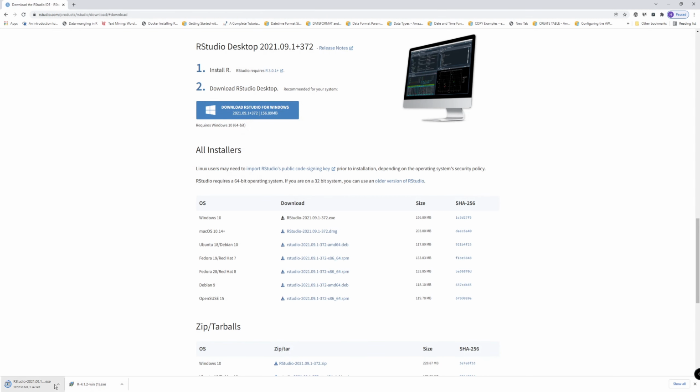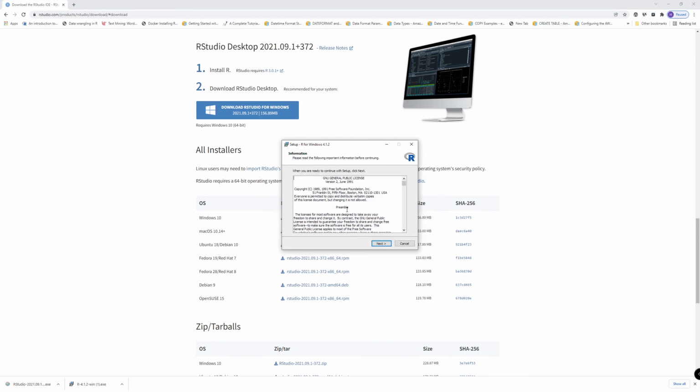Okay. Now let's install R for the first time. And during the install process, we're not going to change anything because this is a very basic setup for the R language. For example, the install folder, install location, all of that will be default.